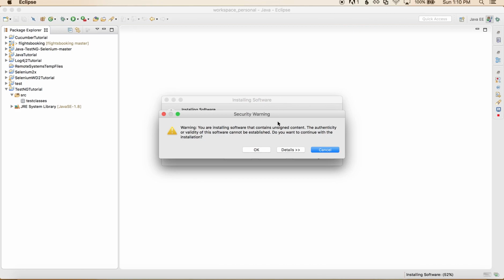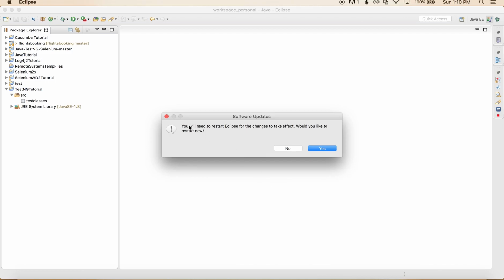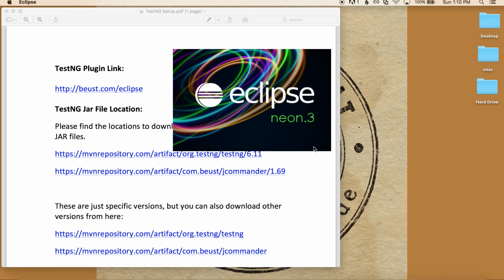So this is the pop-up that I was talking about. So click OK here, and it's gonna install TestNG. Then it asked us to restart Eclipse. We can click yes, and it's gonna restart on its own.